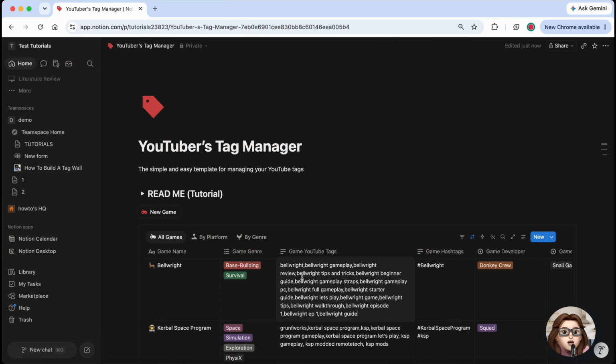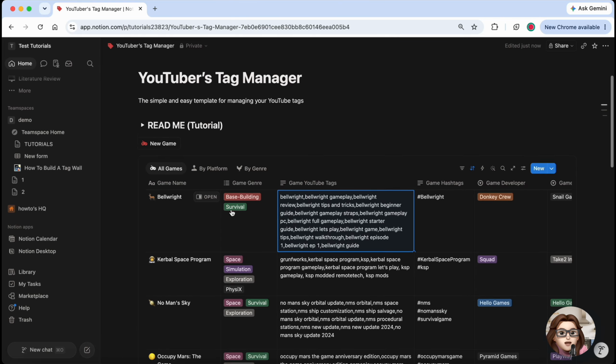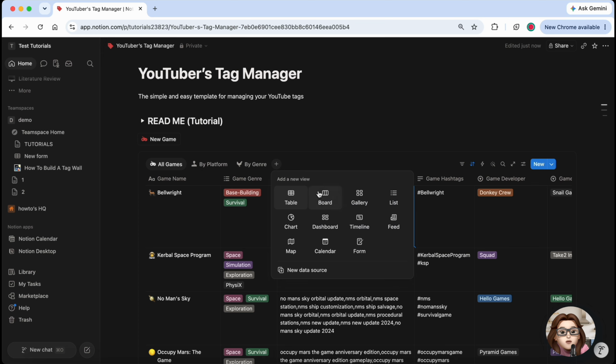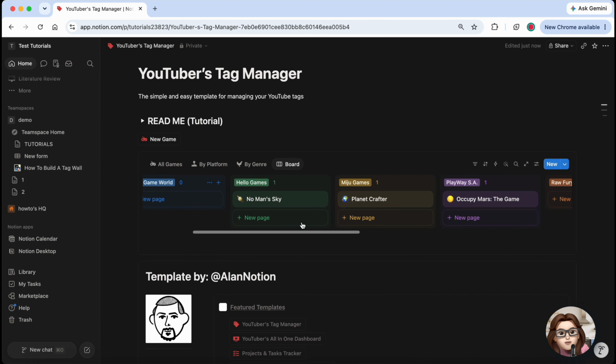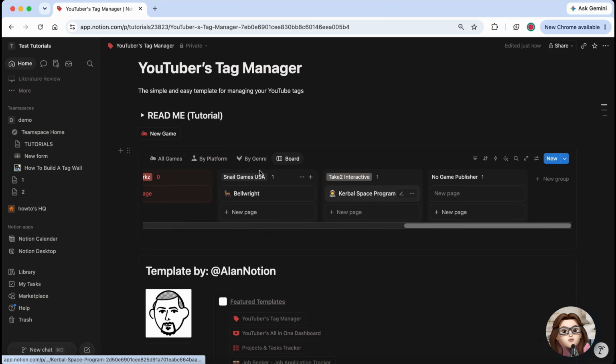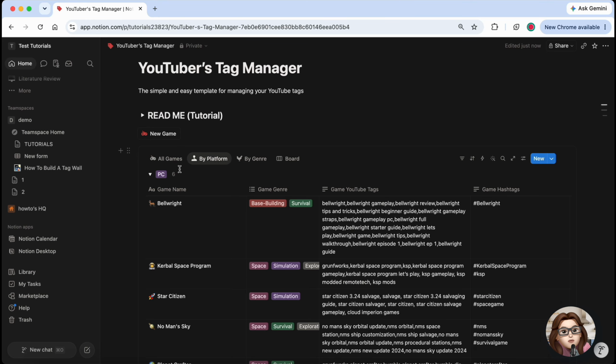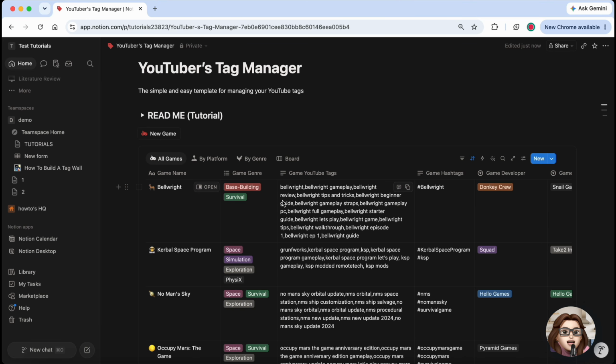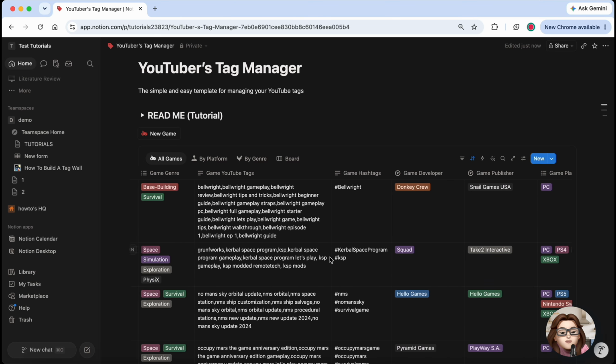Arrange the gallery or board to fit your dashboard layout and link each tag to related pages or databases so you can quickly access the information connected to that category. As your workspace grows, simply add new tags or update existing ones to keep everything organized and easy to find.